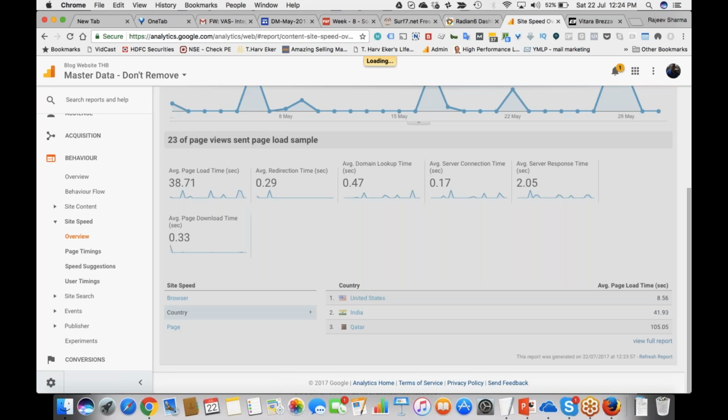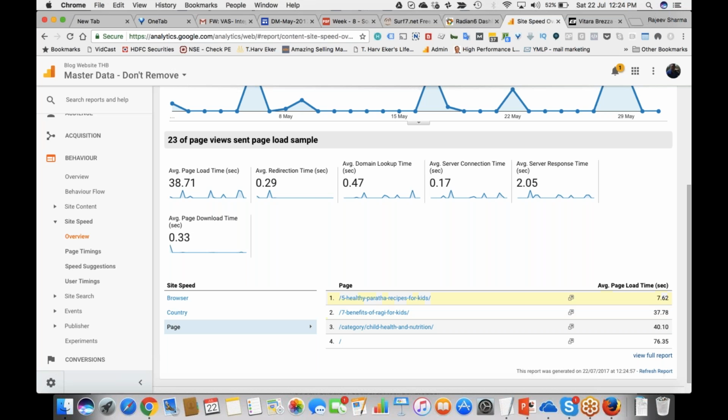And then it shows you the page. These are the top pages, and this much time they take. This page is surprisingly fast, 7.62 seconds, which is perfectly fine. This page takes 76 seconds, and this is the home page. So there is something horribly wrong that needs to be fixed.